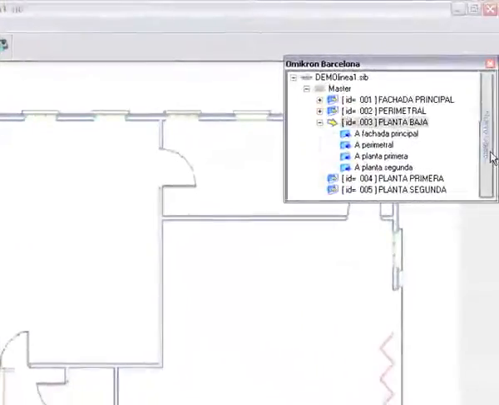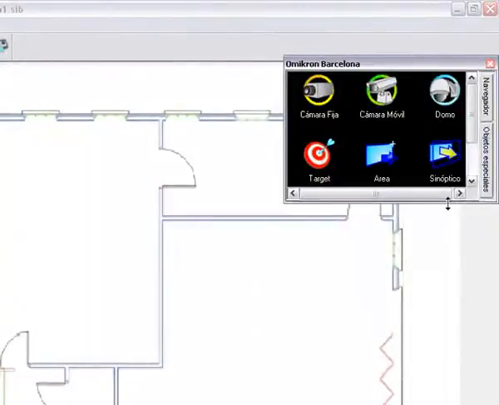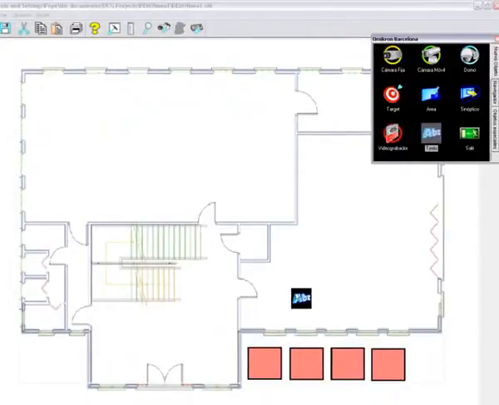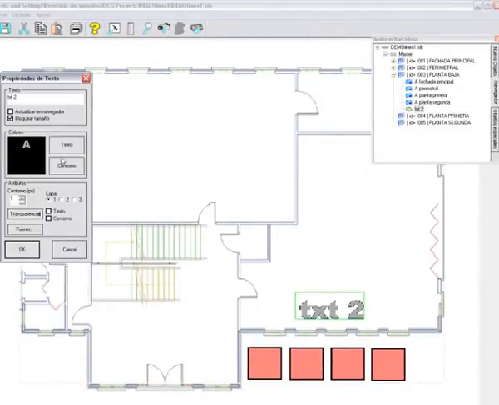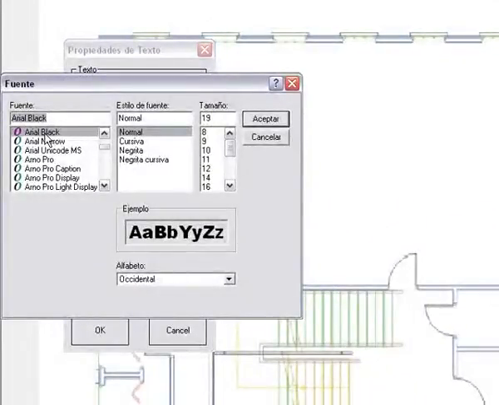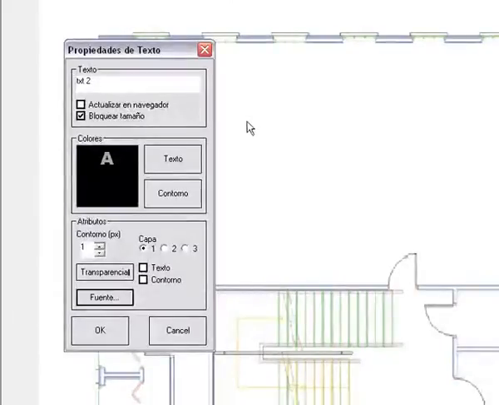To identify the areas, we'll use the text type objects. We'll select the text object and we'll place it anywhere on the synoptic. Clicking twice over, the dialog box of the text object properties will open. Clicking on the box font will access to modify the type, the style and the size of the font. This time we'll select a font Arial Black, a bold type 1 and size 11. Next we'll adjust the text color, the thickness and the color of the border.